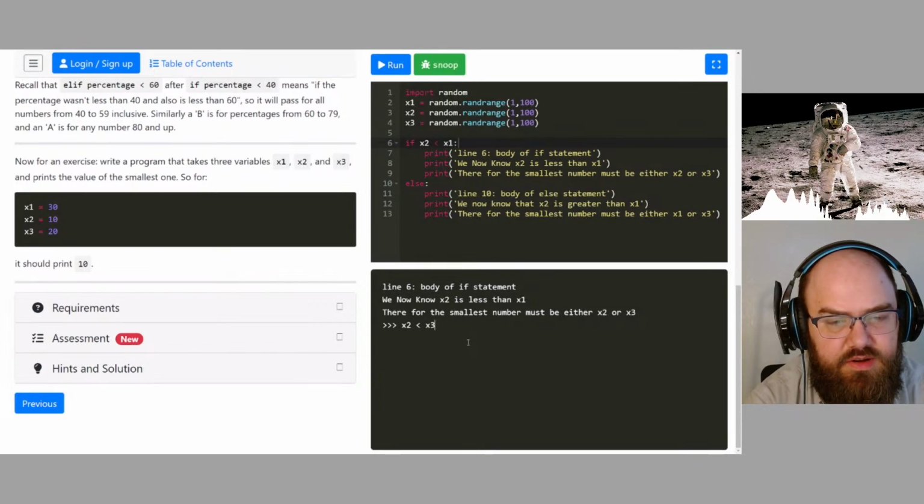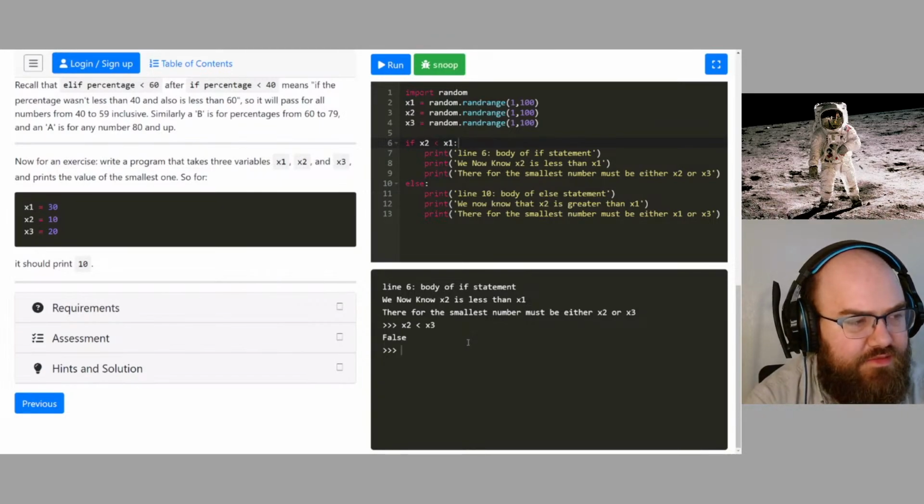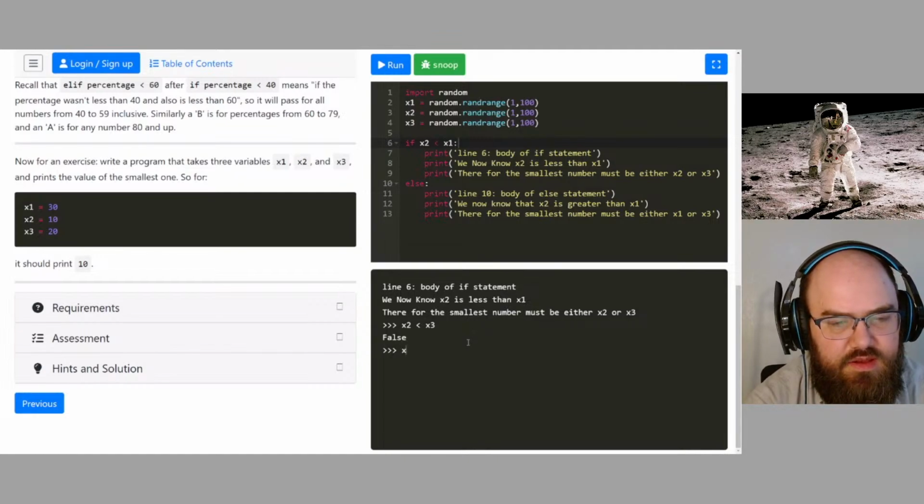No, you don't need parentheses or quotes. Just run it like this. False. So I can now tell that x3 is the smallest number. Now, just to verify, let's find out what the values of x1, x2, and x3 are. Yep, x3 was the smallest. Let's run the program again, and it's going to give us a new set of numbers, and we'll play the same game.